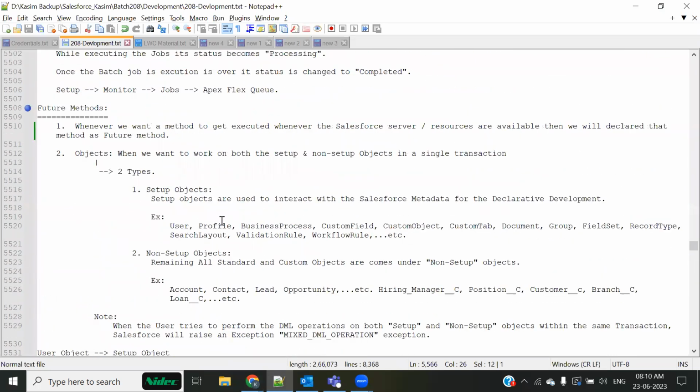Now, objects inside Salesforce have 2 categories. I'm not talking about standard object and custom object that you already know. Objects in Salesforce have 2 categories. There are 2 different forms of object, 2 different types of objects in Salesforce. There's one more category.